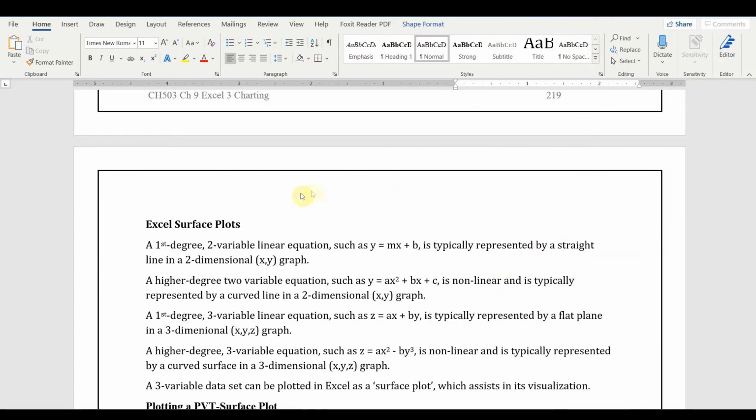Page 220, Excel surface plots. It's relatively easy in Excel to create three-dimensional surface plots of three variable linear and nonlinear relationships, and this certainly helps with visualization of relationships. Let's take a look at a couple examples.